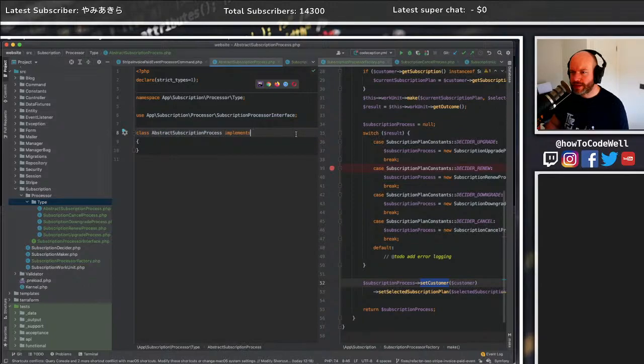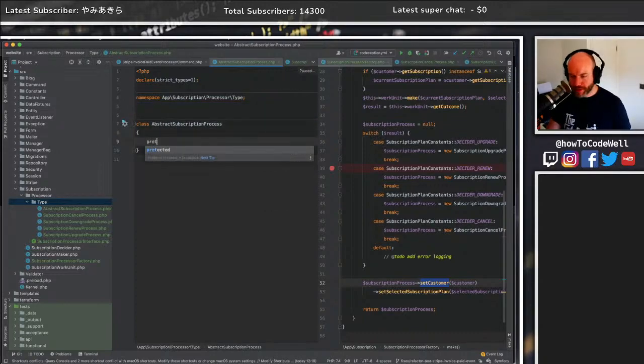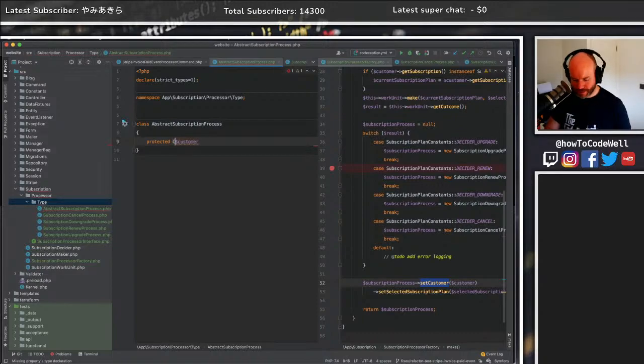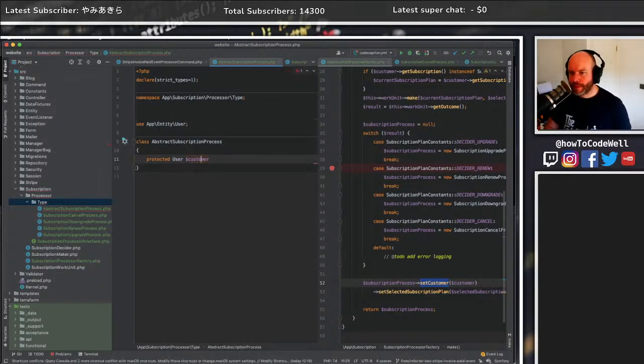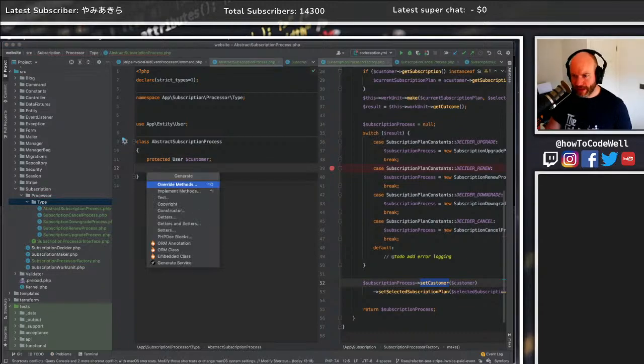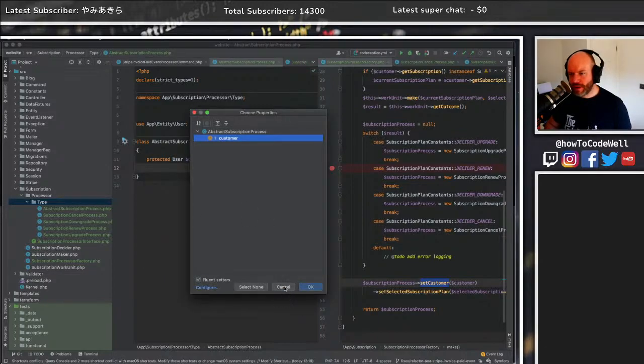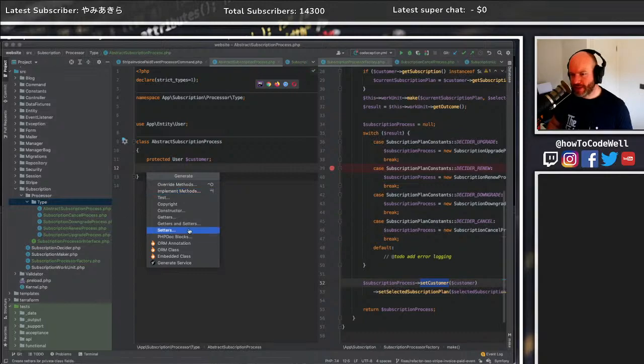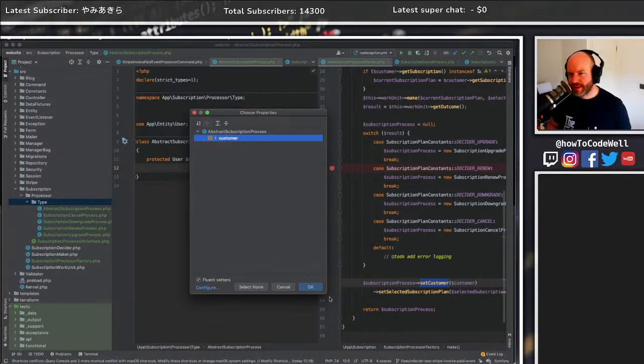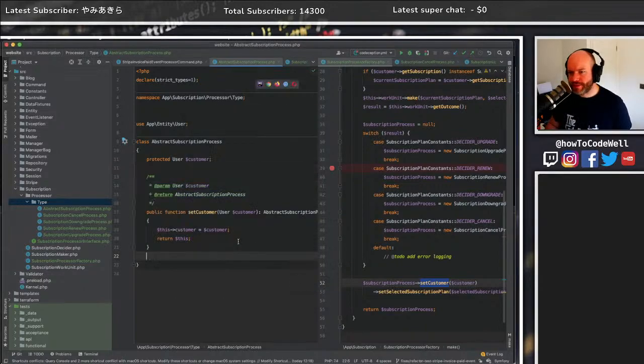It won't implement that. And it will have a protected customer, which is a user, like that, and it will have getters and setters. I think we only need setters, right? We just need to set it. We're not getting it, setting it. It's protected, so the other ones can access it, so that's fine. Okay, good.